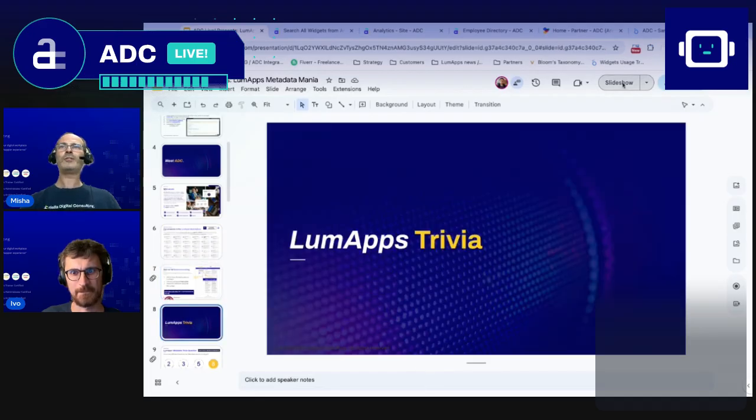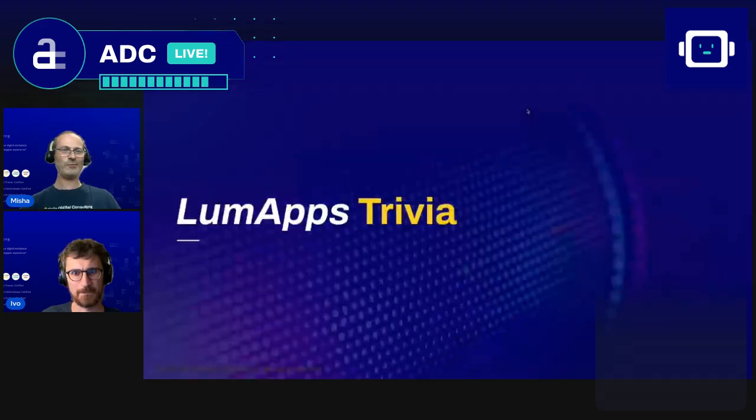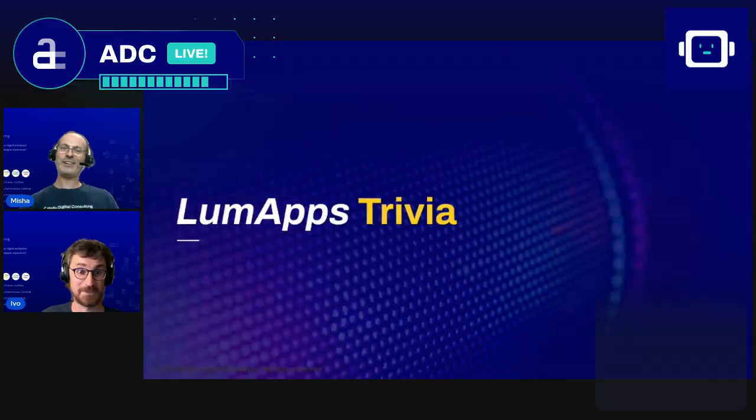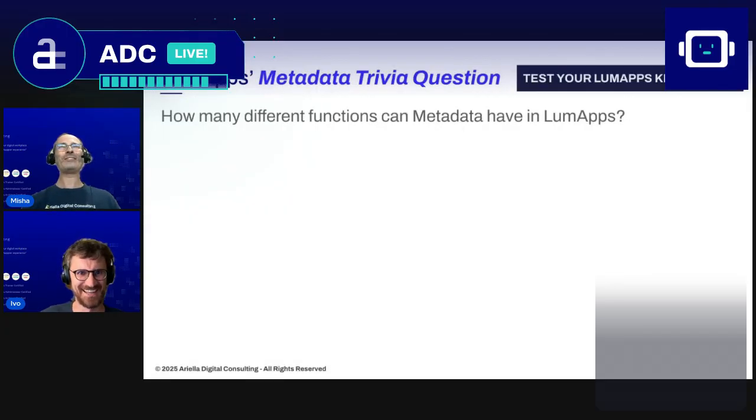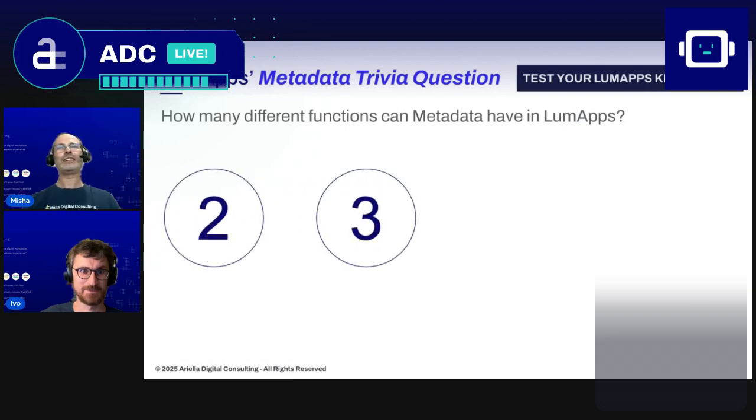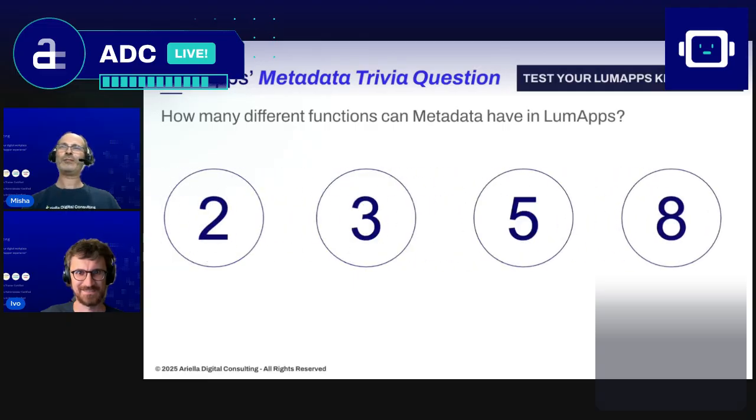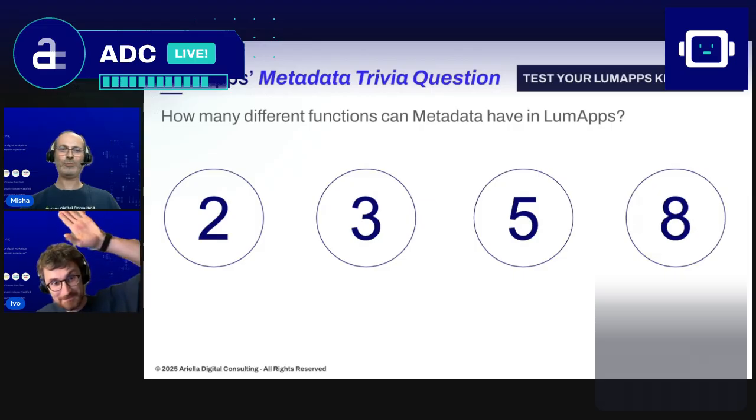So now, Ivo, today is something very different. We don't usually go into what we're excited about. Today, because it's metadata, we're going to do a trivia. So a LumApps trivia. The trivia is about metadata. How many different functions can metadata have in LumApps? Is it 2, 3, 5, or 8? How many functions does metadata have in LumApps, Ivo?